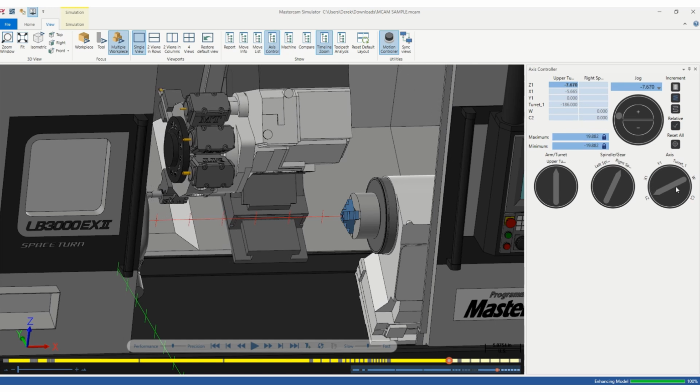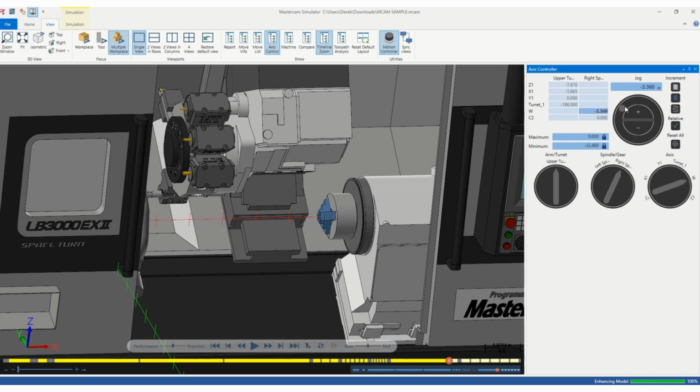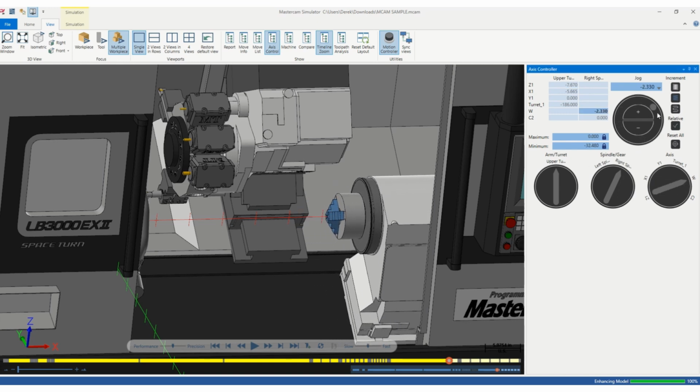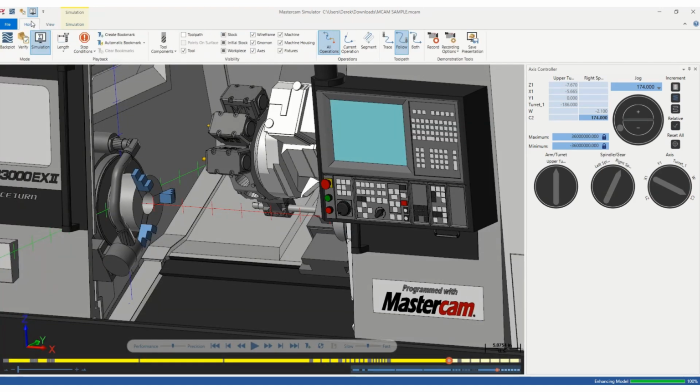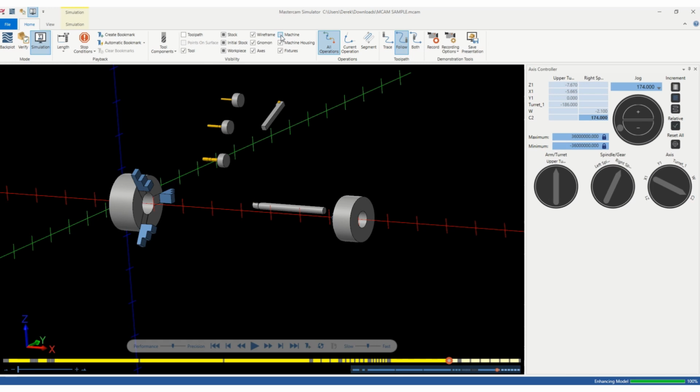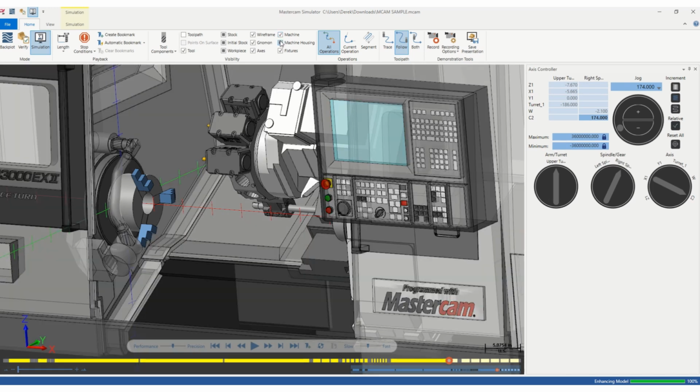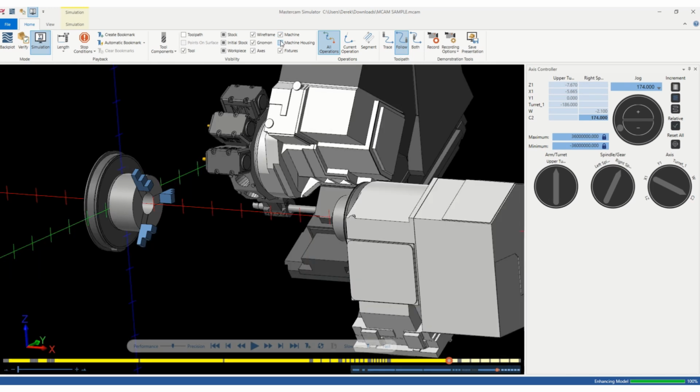Let's go into right spindle, W, and now we can bring that in and out. We can go to C2, and we can rotate that chuck. Really neat. But yep, when you're inside the views and stuff here, if you can't see, you can turn the machine itself off and watch your tools. You can turn the housing off. They've got this all set up.